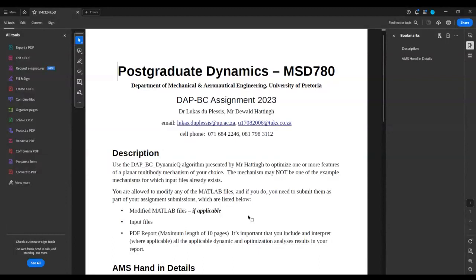Obviously you determine how much you want to put in, and what you put in is what you get out, right? If it's a very simple example problem for which the input files already exist, and you only do a very simple optimization, you're not going to get great marks. So if you use a simple example, then try and expand on the optimization: do different runs and compare and so on.